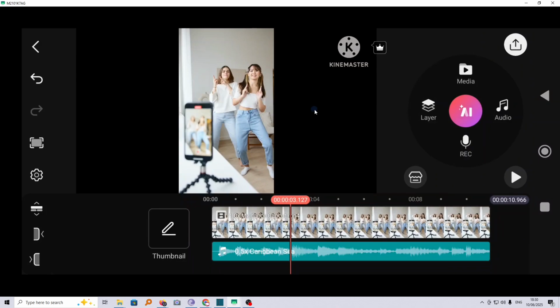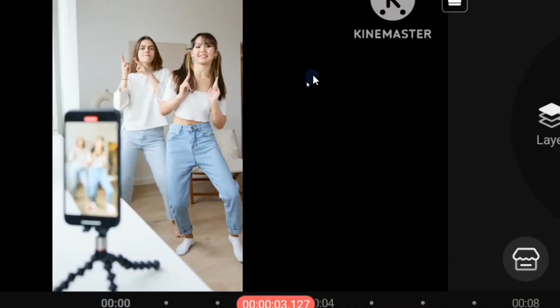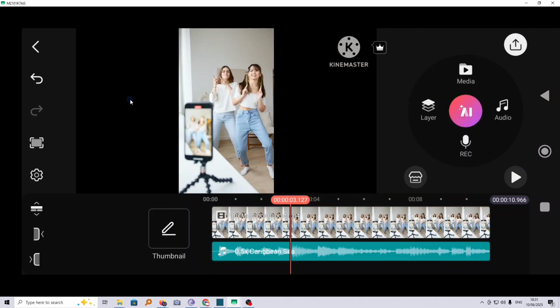In this tutorial, I'm going to show you how you can change the background color of your videos in KineMaster. So if you want to change the background color or the side color, I'm talking of this side color that is black. If you want to give it a nice, maybe a different color that is appealing, let me show you how you can do it.